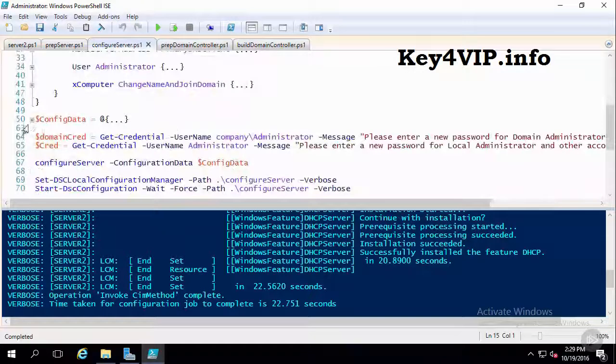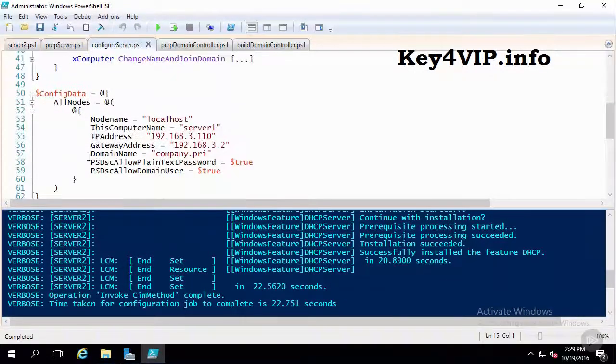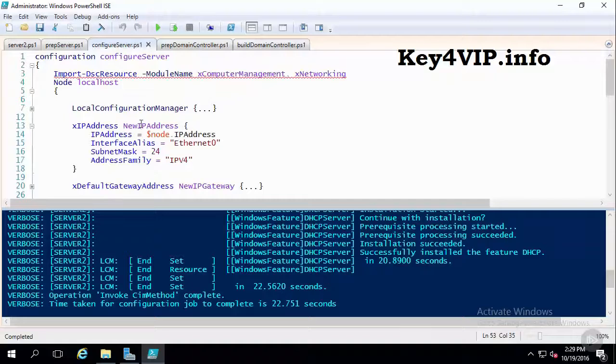$node.IPAddress corresponds to the $node information and the IP address information that exists right here in our configuration data code block. So again, all I'm doing is separating out this information because I may be reusing it in the information above. Scrolling back up here, we can see that for our Ethernet 0 interface alias, I'm assuming here obviously that that is the correct interface alias, I want to set the IP address to the one I've configured below with a 24-bit subnet mask and then for my IPv4 address.